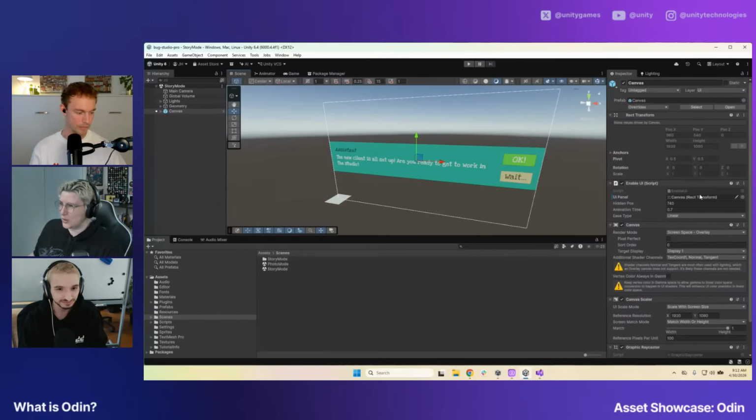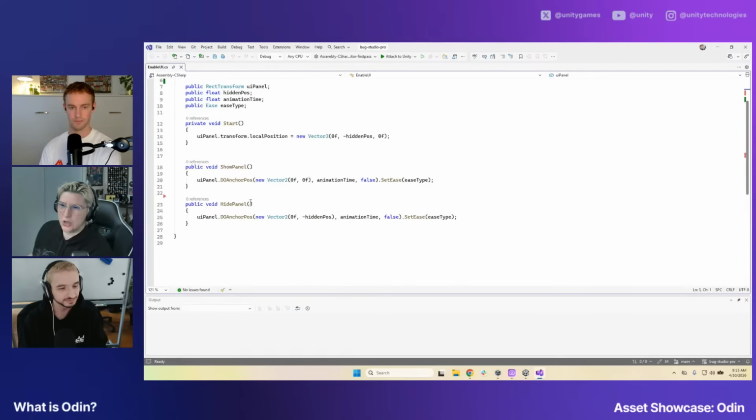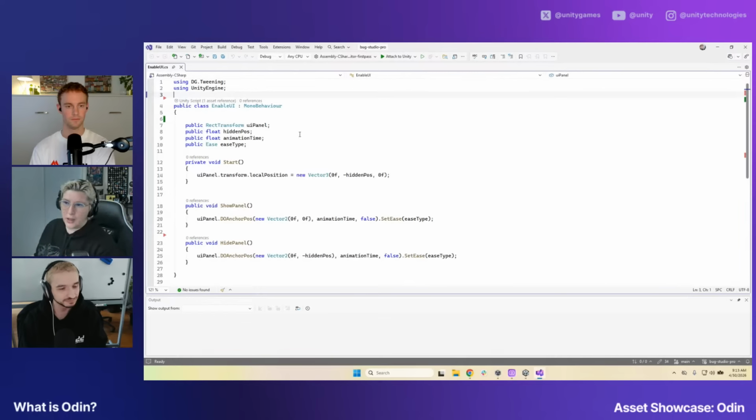I've just got a simple script. I'm going to hop into it. It's very basic. It just has a show panel and a hide panel, and then some variables in order to grab the panel and talk about the animation. I'm using DOTween for the animation for the UI, so I want to be able to test different eases. So it's just a very simple scene, simple script, but I want to be able to test the show and the hide panel.